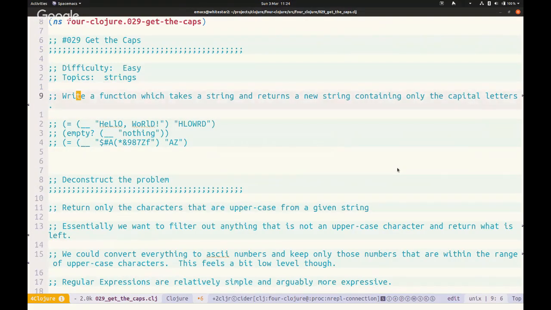So write a function. We've got 3 tests to pass. We've got hello world as a string, and we've got another string. So they're all strings. This is a very interesting looking string, but as it says, there are only 2 uppercase capital letters in this string.